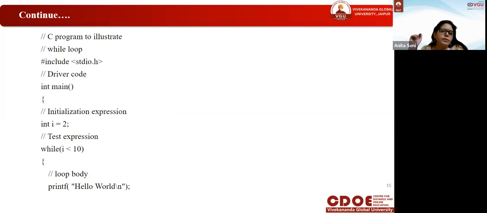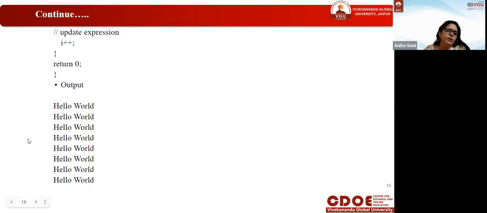So how many times will the loop be executed? 2, 3, 4, 5, 6, 7, 8, 9. Once I becomes 10, it will come out of the while. It will execute 8 times because you have initialized I with 2.